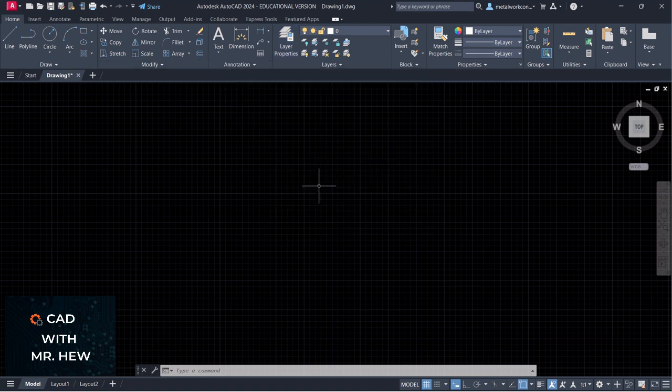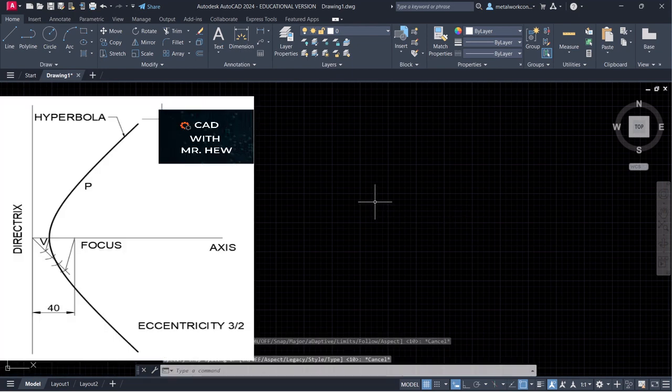We can check the grid. The grid is 10, so that is okay. We're going to check our snap. Our snap is equal to the grid, which is 10. So both the grid and the snap are 10 in today's class.